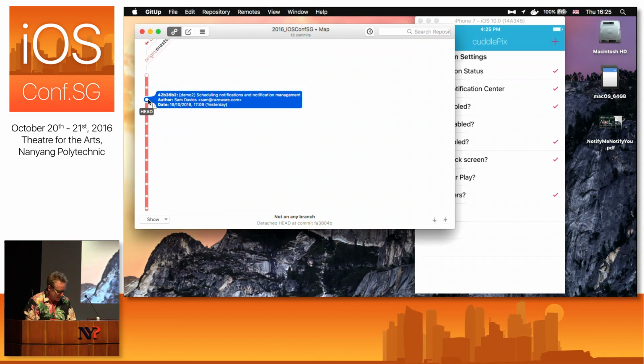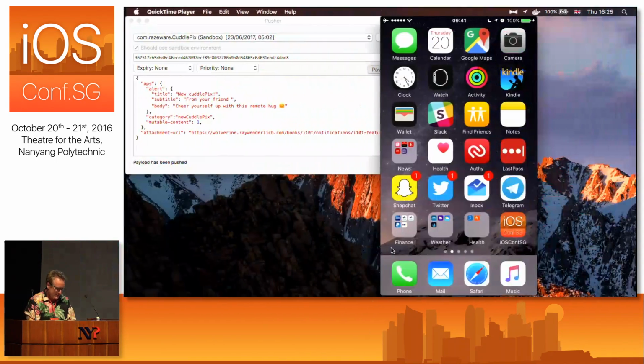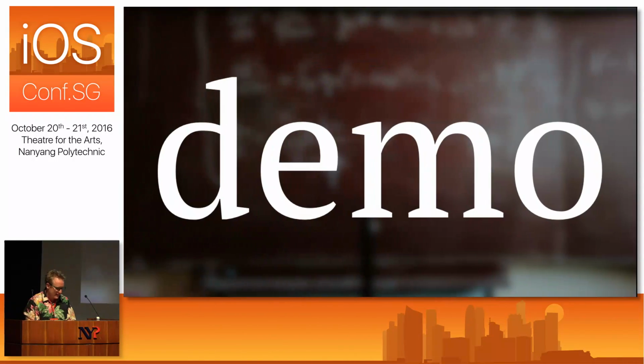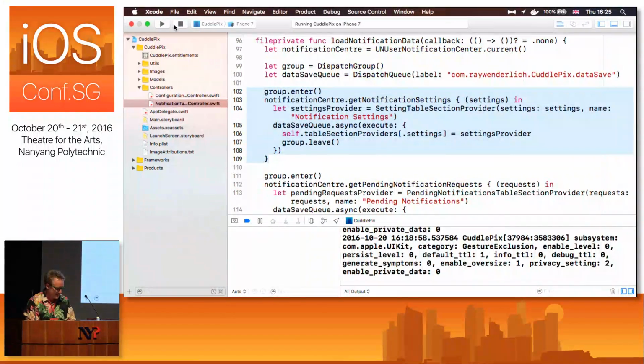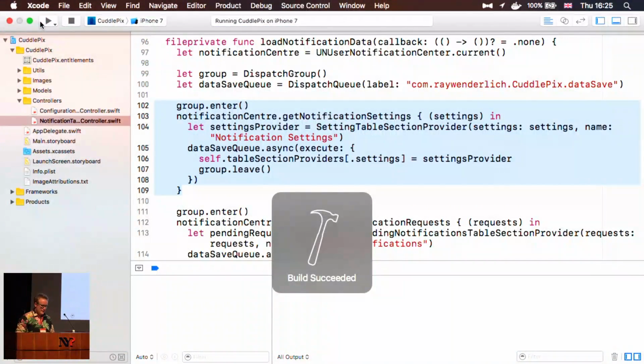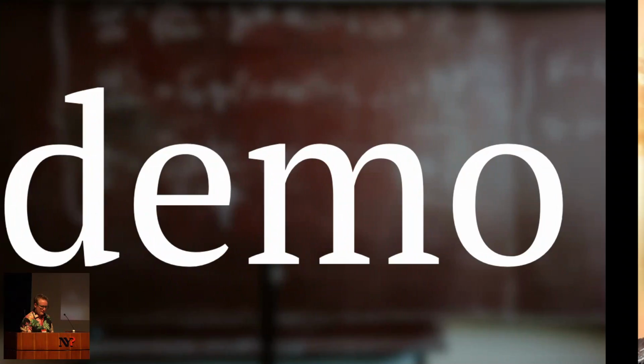Right, I'm going to jump onto this next one, and because I don't have Christoph's magic thing, I have to recompile it, if I can find Xcode. Look, that was quick. I don't know what he's complaining about.